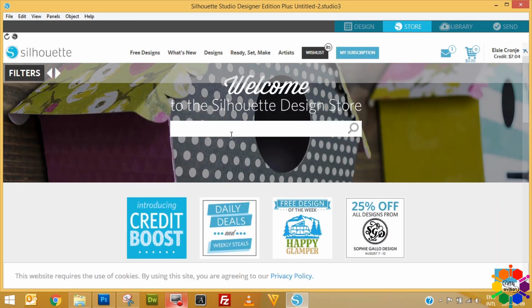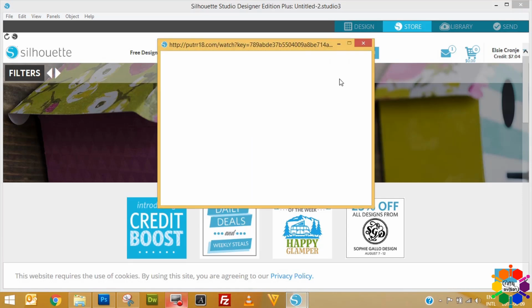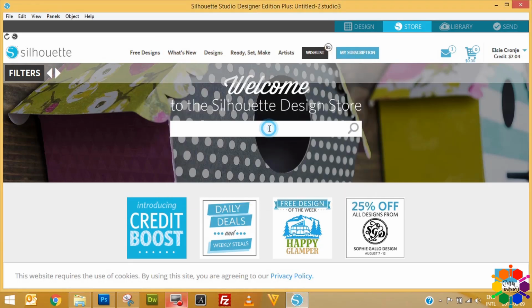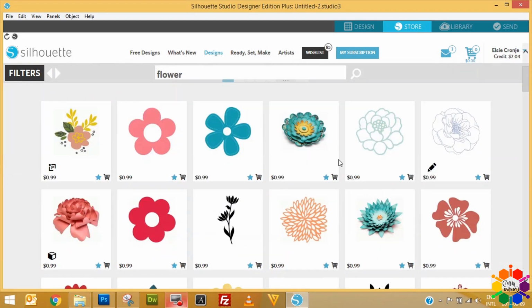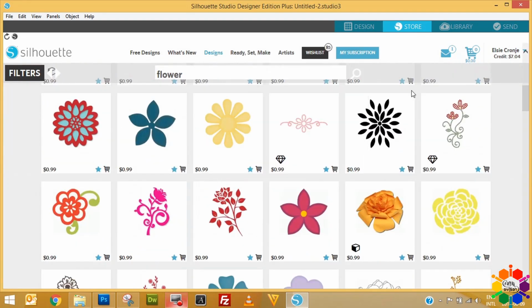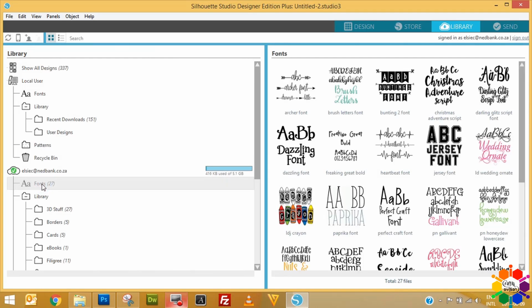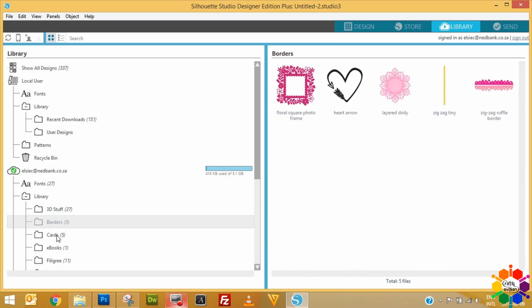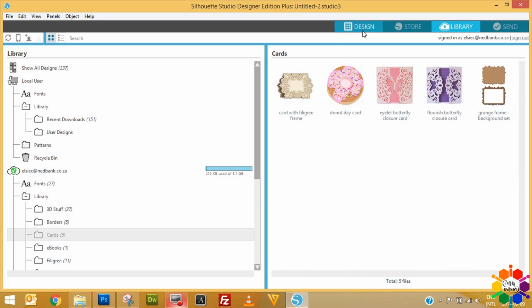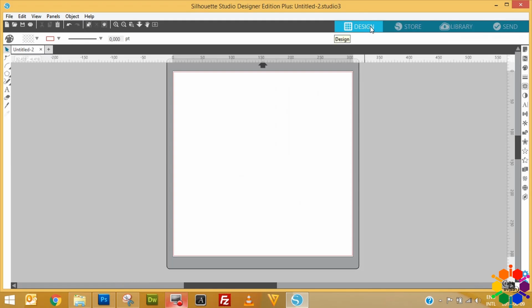There's your online store. And what you do is you search any image you want, click enter, and then when you go down, you have a lot of flowers at your store. And then your library tool, that is for all the stuff you've already added, like this is all my fonts and my 3D stuff and borders and cards and so on and so forth. So then that is your Library and Store Tools toolbar.